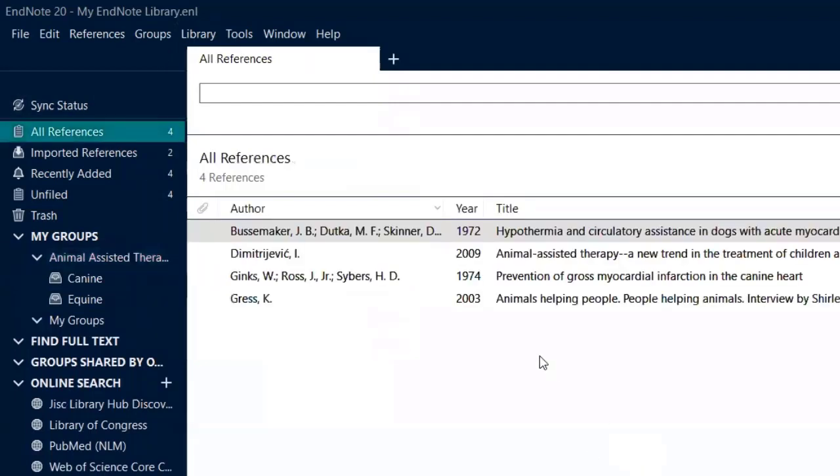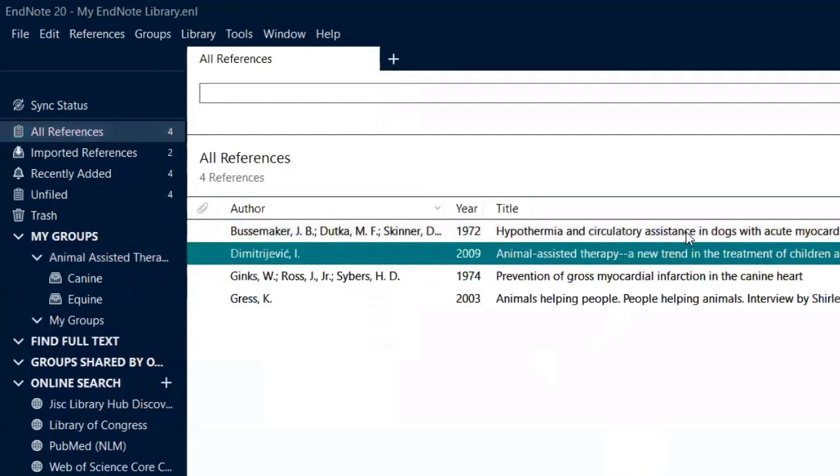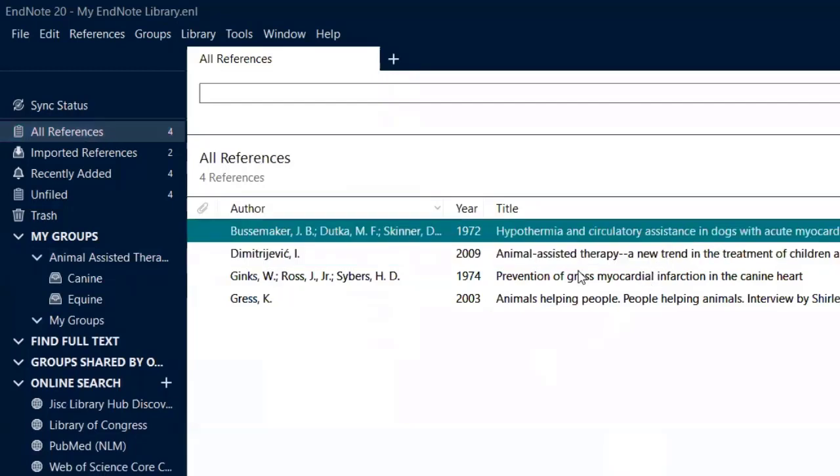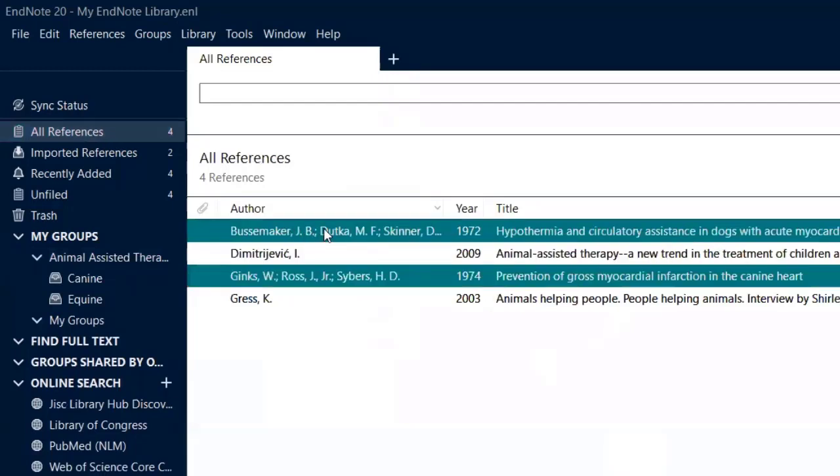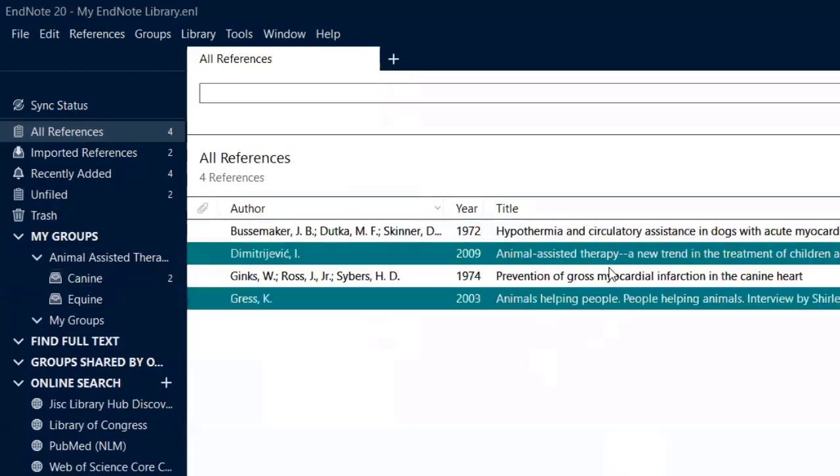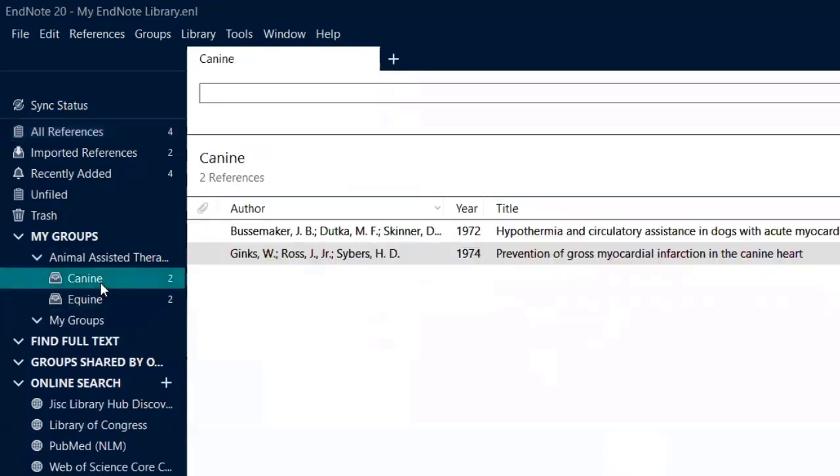When I go to All References, I can click each one that I want to place in whichever matching folder. So for the K9 related articles, I will place those in the K9 folder. And the other 2 I will place in the equine folder. So now when I click on the respective folders, I only see those related sources.